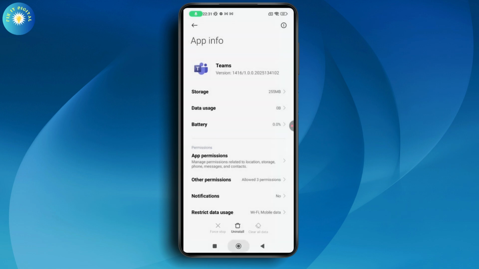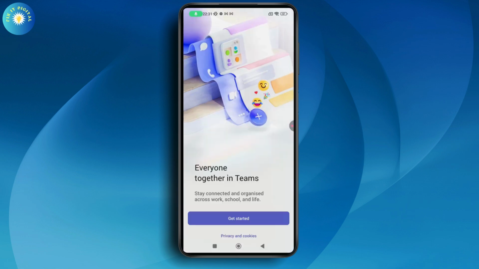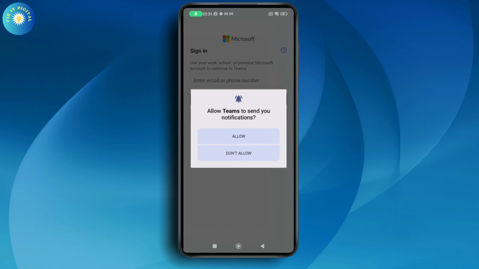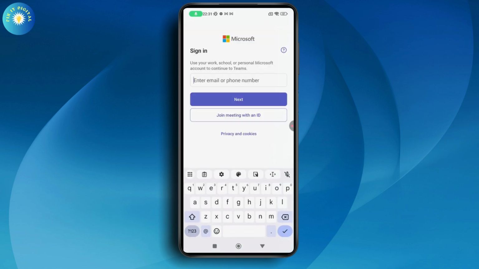After clearing your data, you can go back, open up your Teams app, and here you can go with get started, which is on the bottom. Tap on allow and then enter your email or your phone number to sign into your account.